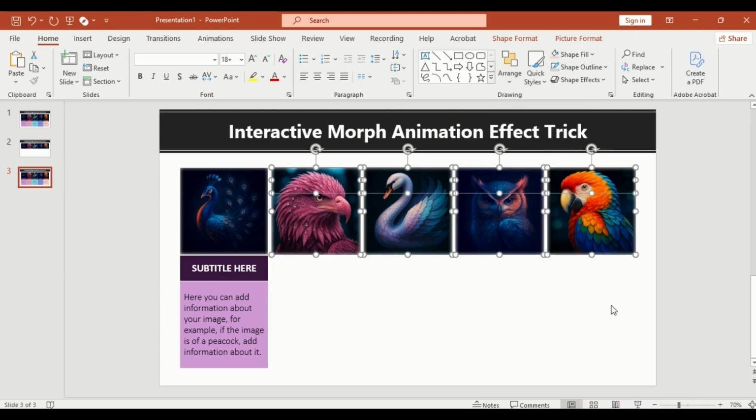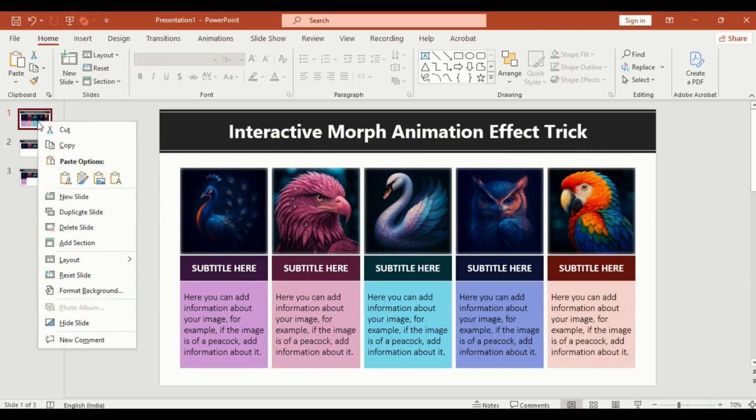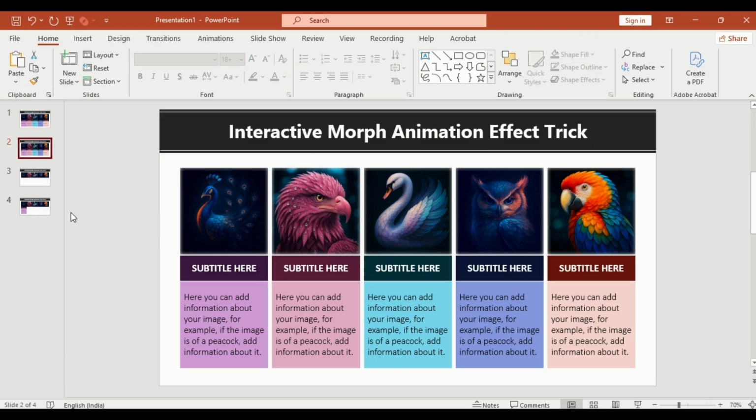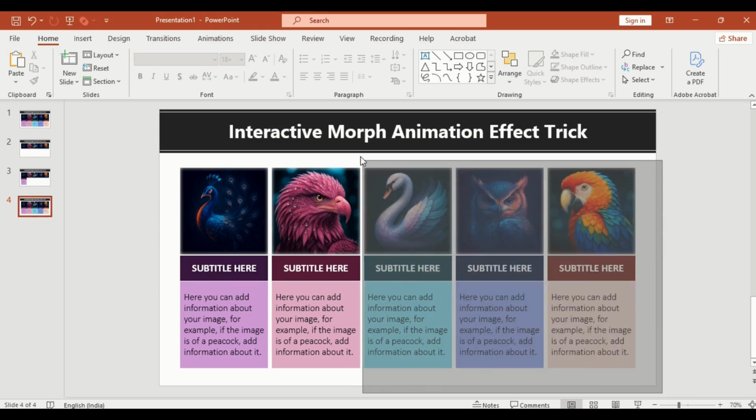This will make the first image pop during morph. Do the same process for the remaining slides. Each slide highlights a different image by keeping it center or larger and aligning others at the top.